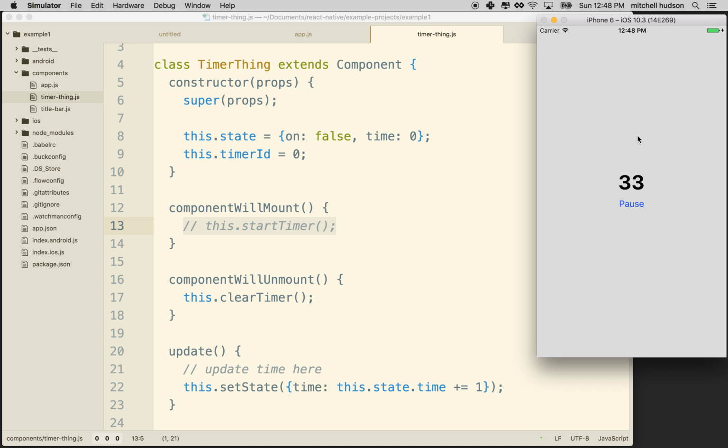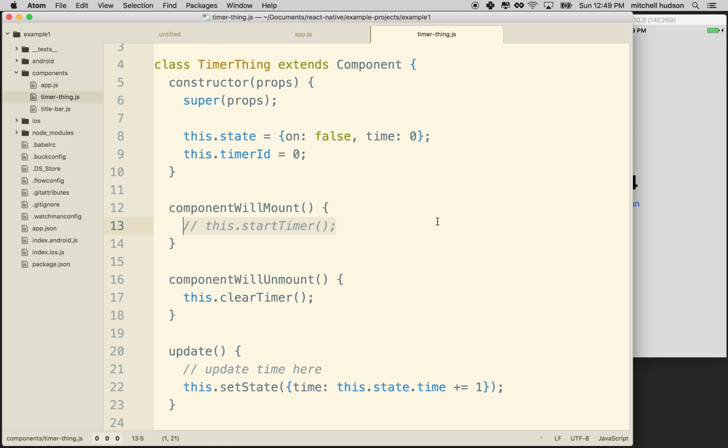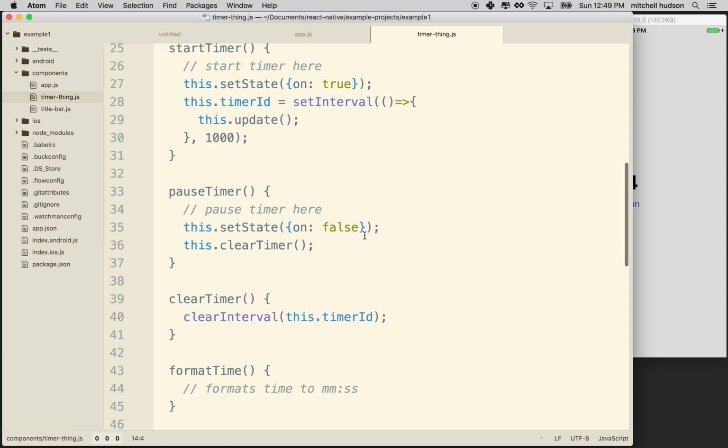Then I'll go back to my simulator and refresh it, and you can see it says run. So if we tap that, it should start running. And there we go. That doesn't look too bad. Let's pause it. That looks pretty good. I think we're doing well here.